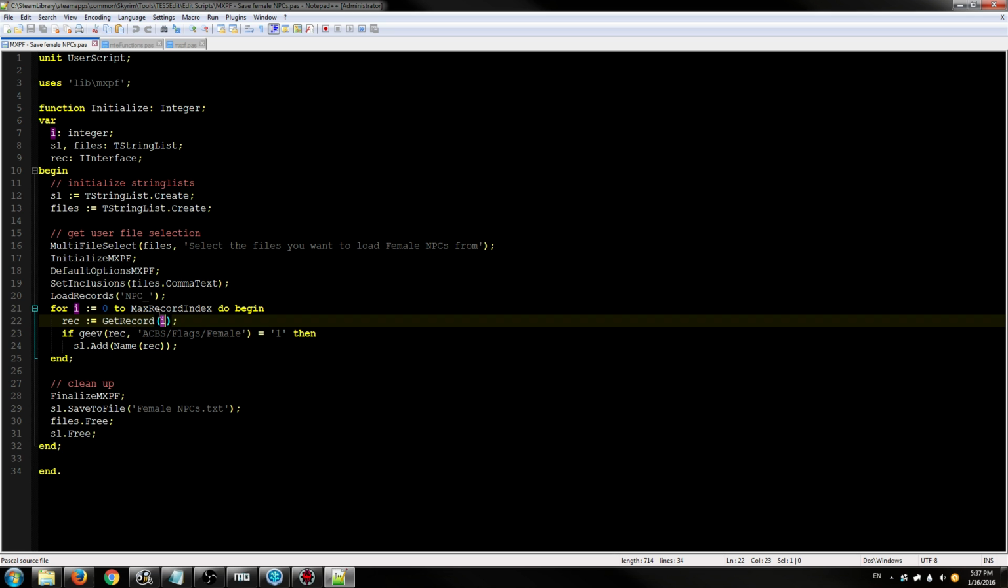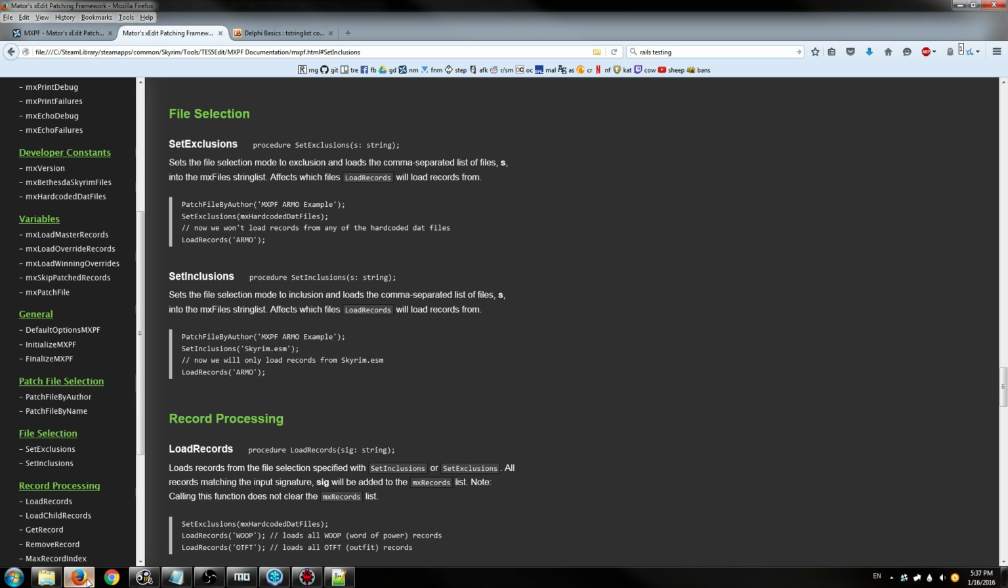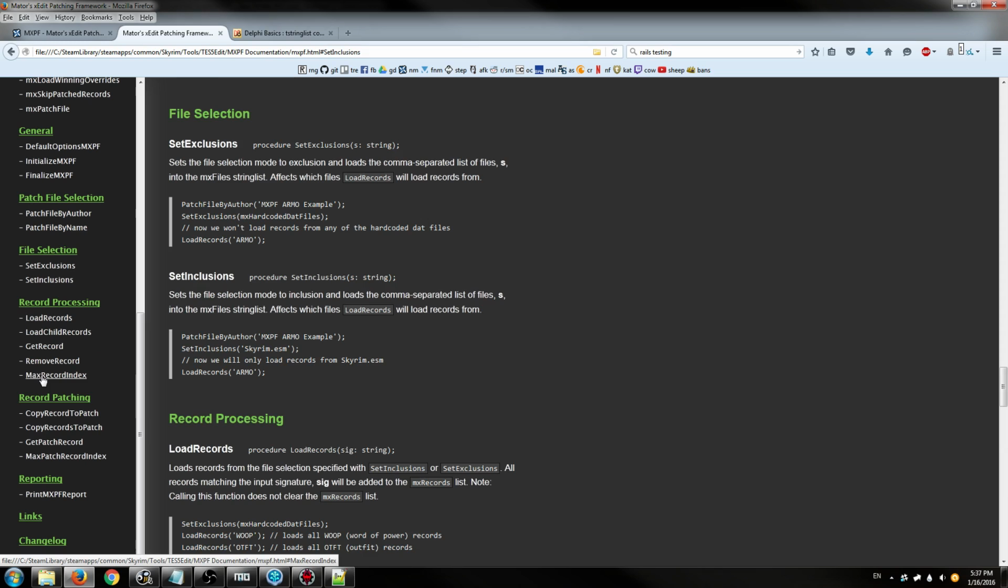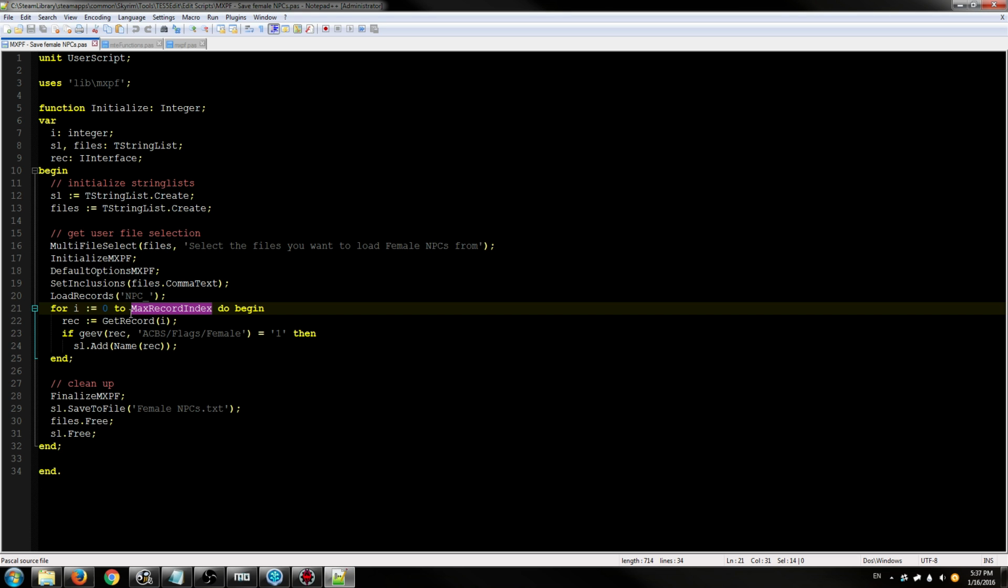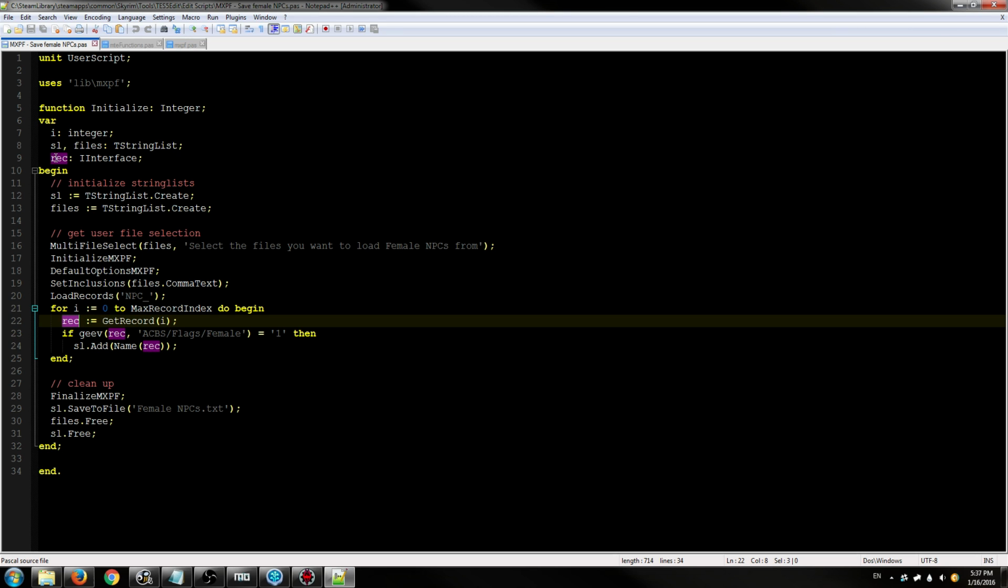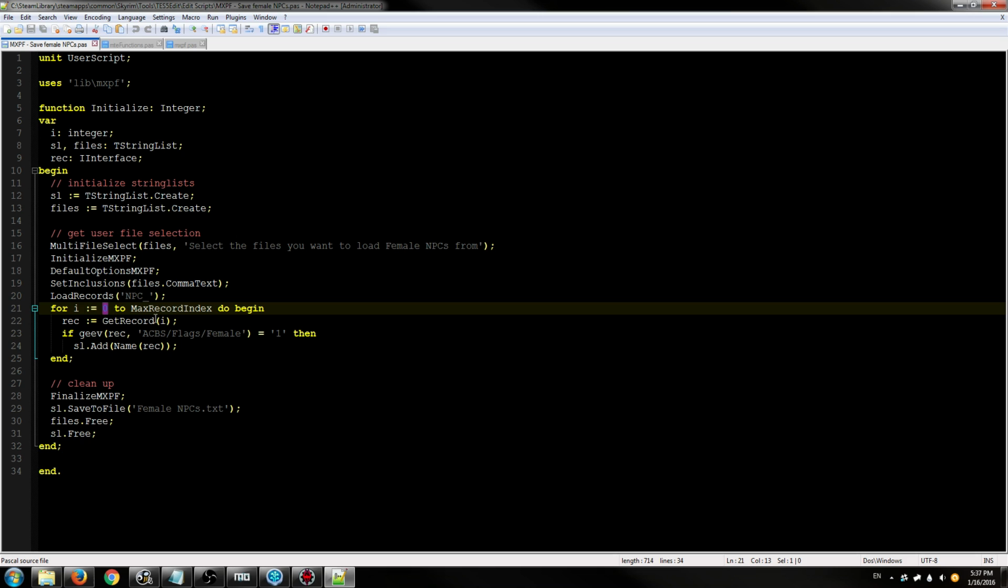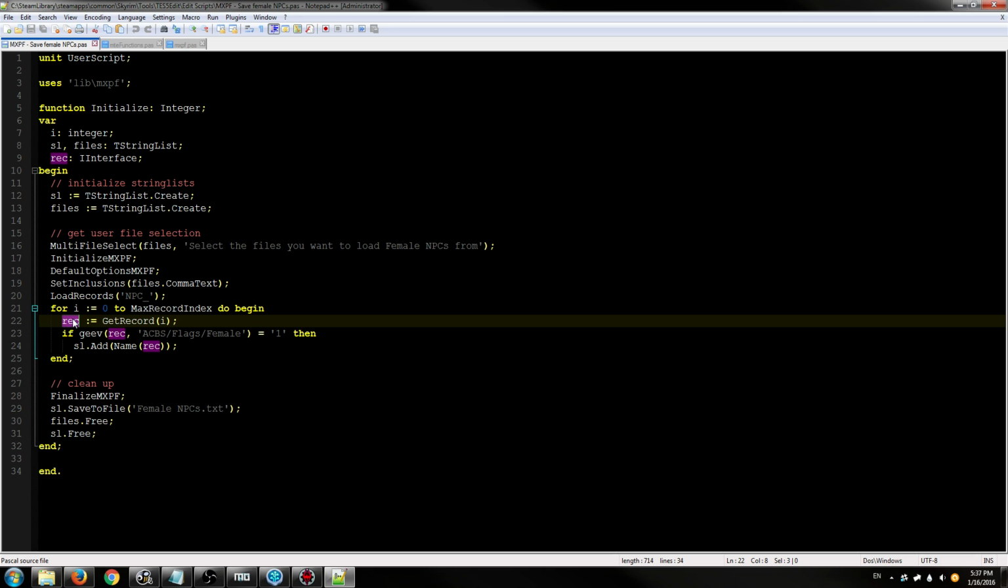So max record index is a function provided by MXPF. Once again, we can go to the documentation, find it, and it says gets the number of items in MX records minus 1. The maximum index you can call get record with successfully. This is for use when looping through loaded records. There you go. So the first thing we do in this loop, we take our rec local variable and we assign get record I to it. So we're basically getting the very first record at first, and then we get the second record, and then the third, etc. And each time we're putting it into this variable rec.